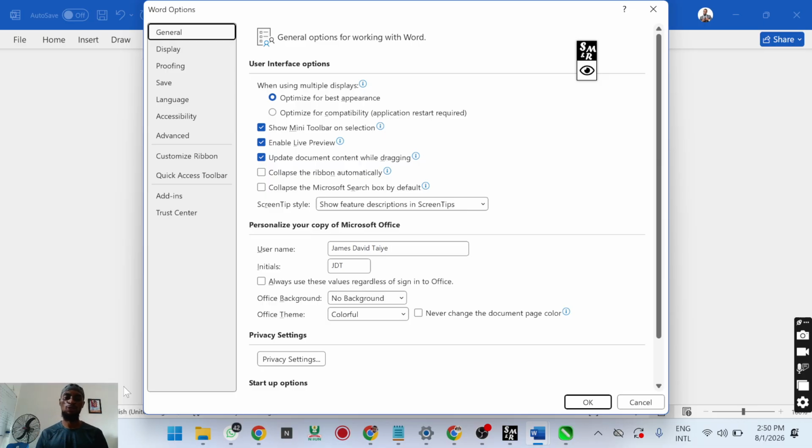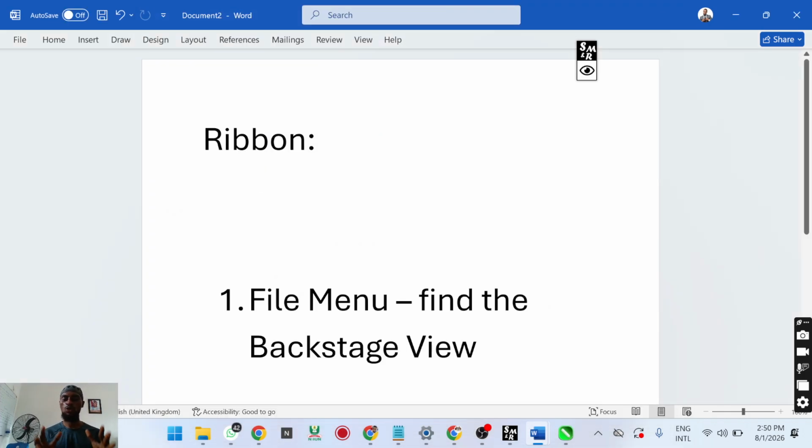Right? So that being said, this will be the end of lesson 4. In lesson 5, we're going to be focusing more on the ribbons, because we just finished the Backstage View. So in lesson 5, we're going to be talking about the Home tab, the Insert tab, and the other tabs like Draw, Design, Layout, and all of that.